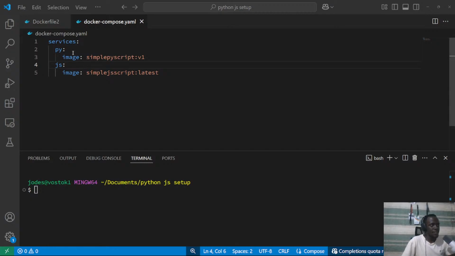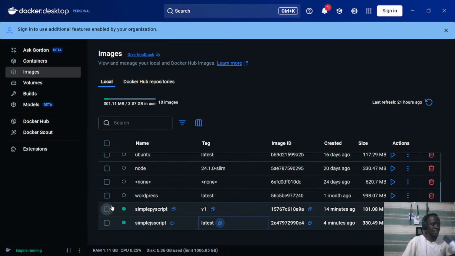That's the right syntax. You define the services, and then you come to the name of the service. So we've called this pi, and then we've called this JS. Simple pi script version 1, and then simple JS script latest. I'm wondering why this is failing to run, honestly, because I've built the images locally.